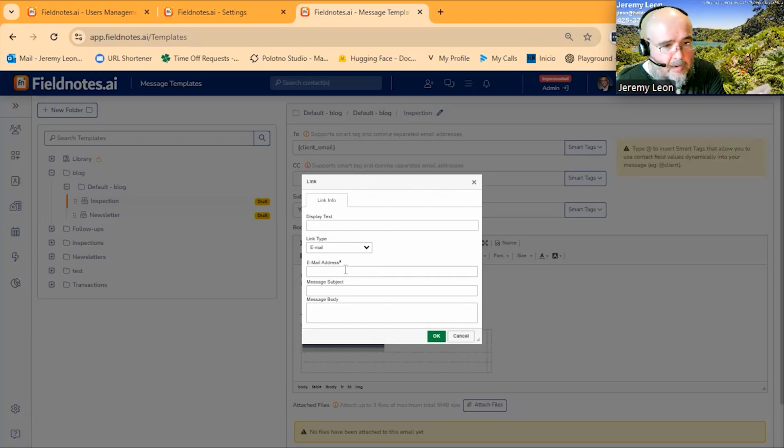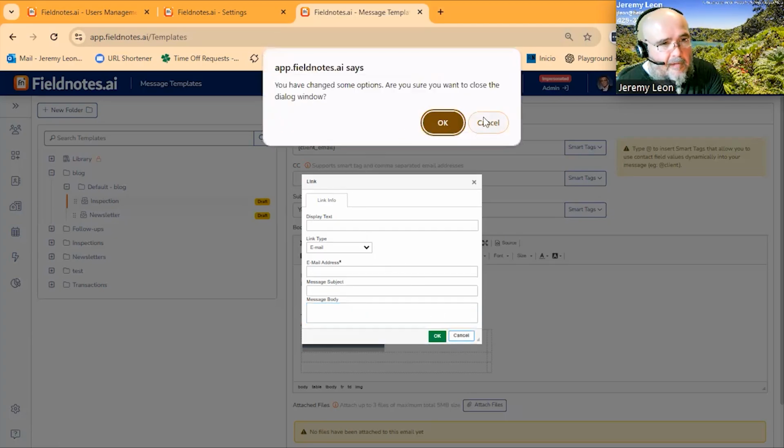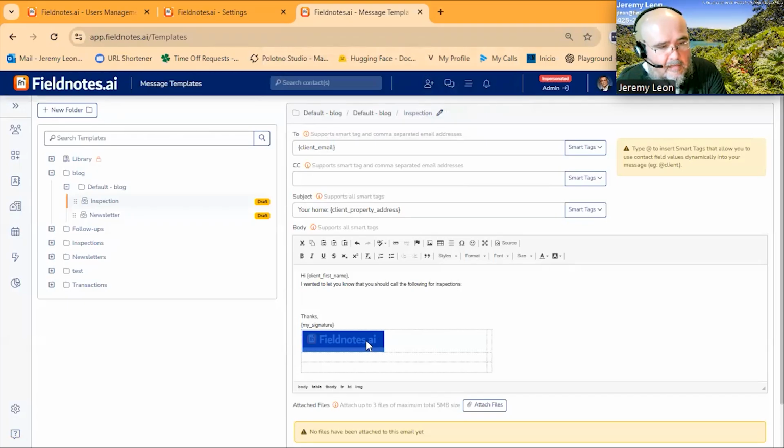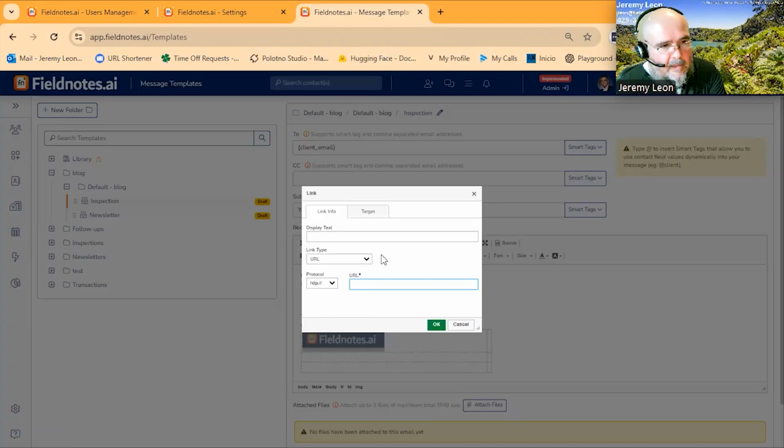So if you wanted to put in your support or info or whatever email that you need this communication to go to, you can pre-put that in. You can add a subject already preloaded, and you can copy and paste an email into here preloaded. So when people see the link, and if they were to click the link, right?